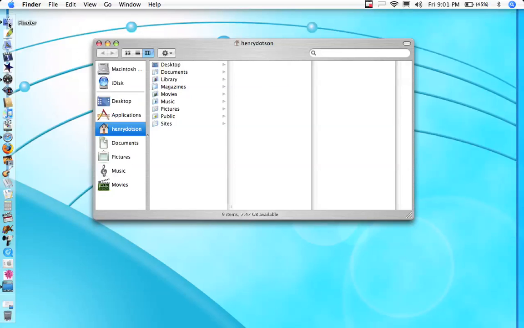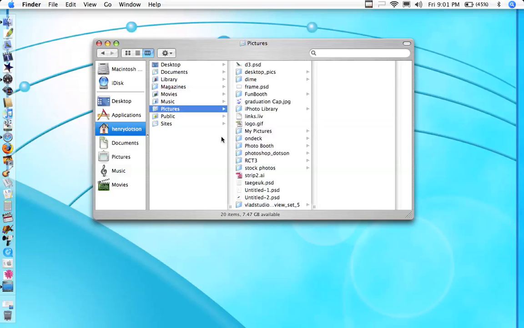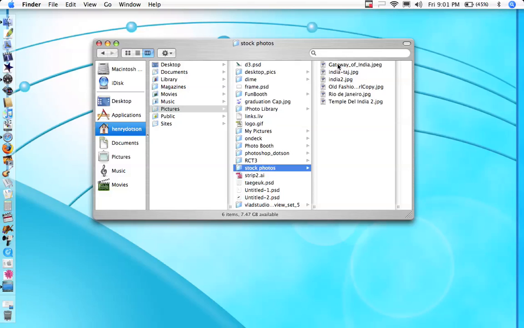So let's navigate to the stock photos. Choose a category of pictures. You can do food, a country, some kind of category. I chose India.